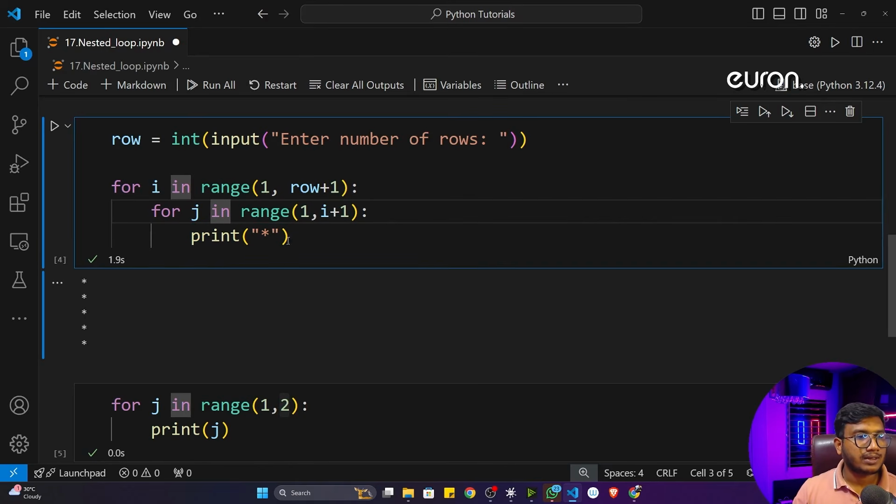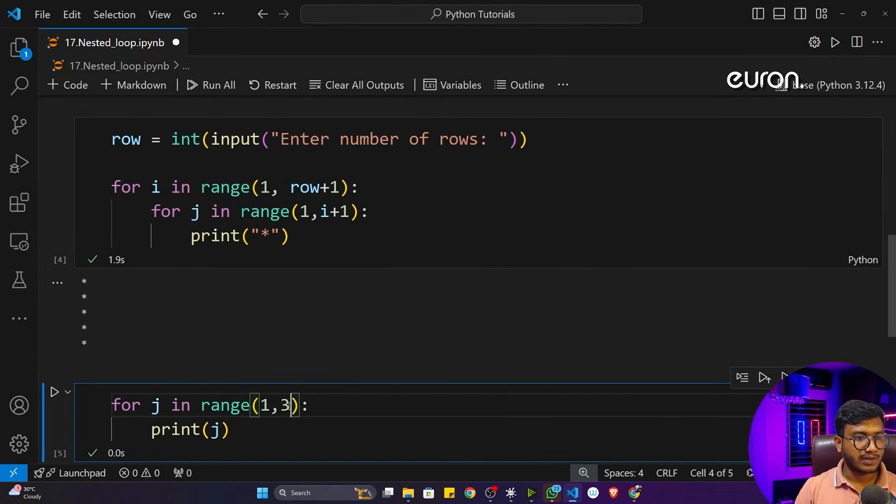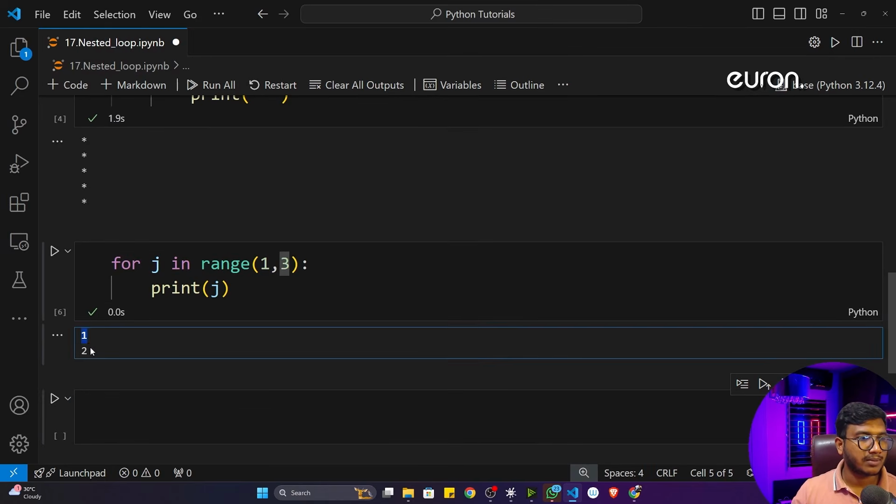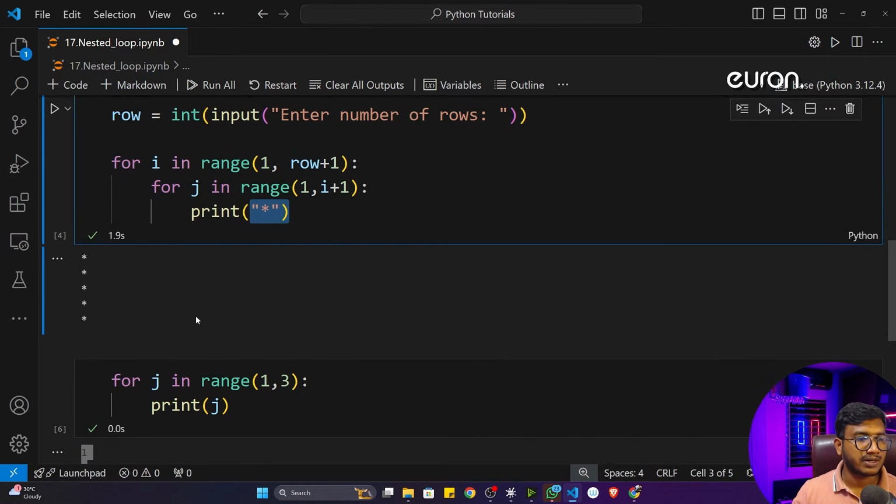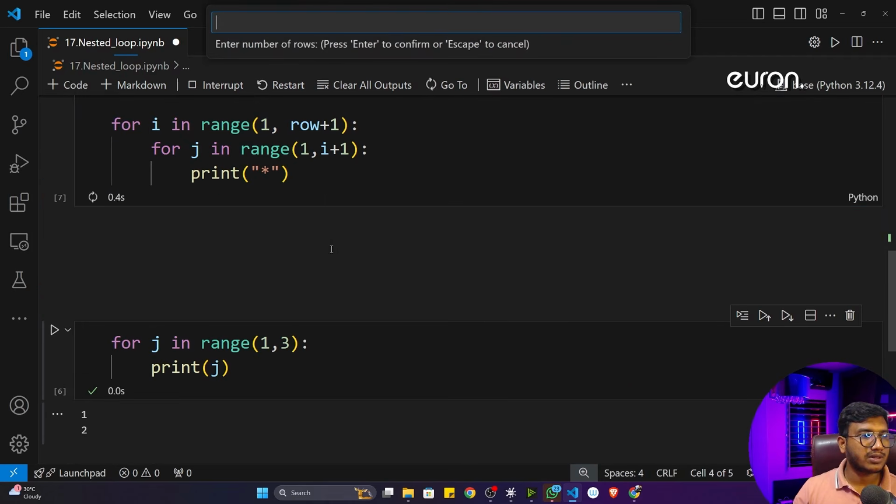Then again, you can see this condition is matched. Now it will redirect to the outer for loop, and i will become 2. Now it comes inside the inner for loop. See, i is equal to 2, and 2 plus 1 is 3. Now this loop will run 2 times, which means 2 stars will be printed. But let's say I execute this program, what will happen?